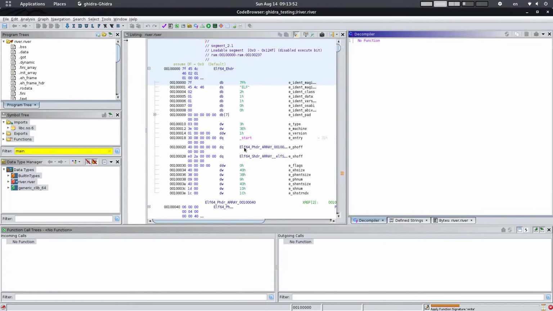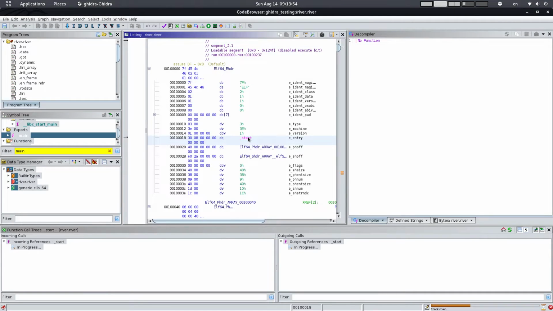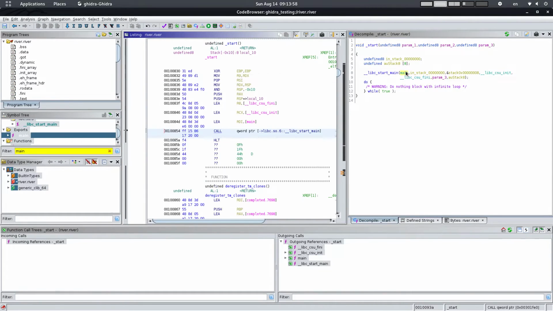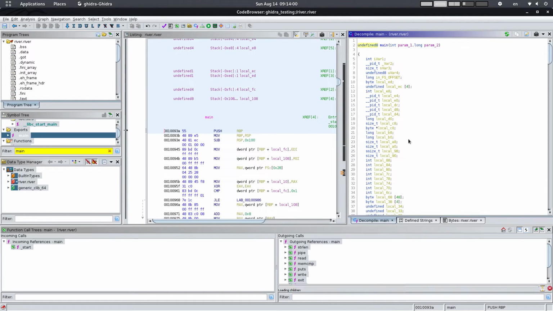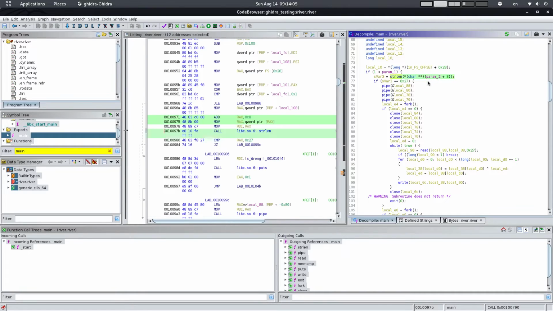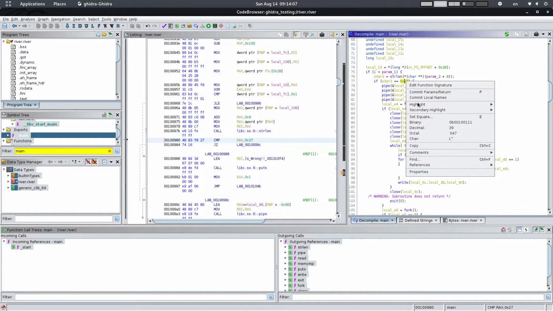We can jump into the start, which is in every ELF file, and we should go to a start function that calls libc start main. That will indirectly call main, so we can jump into main. First thing we see is it appears to call the string length on our second argument. This second argument needs to be 39 characters long.